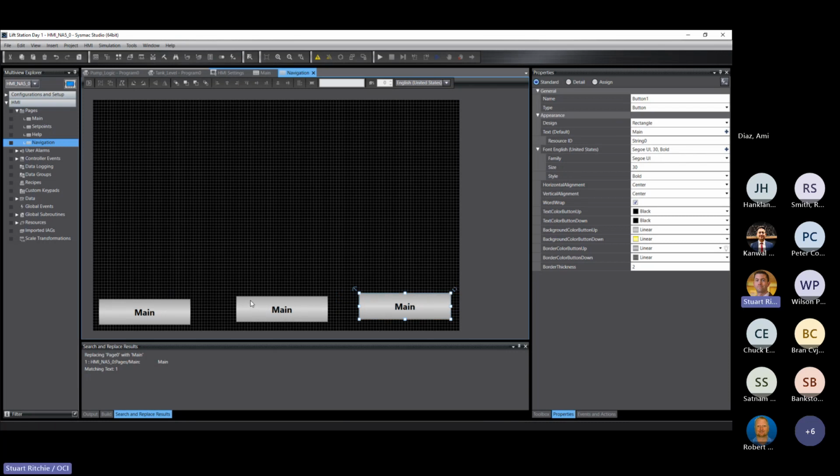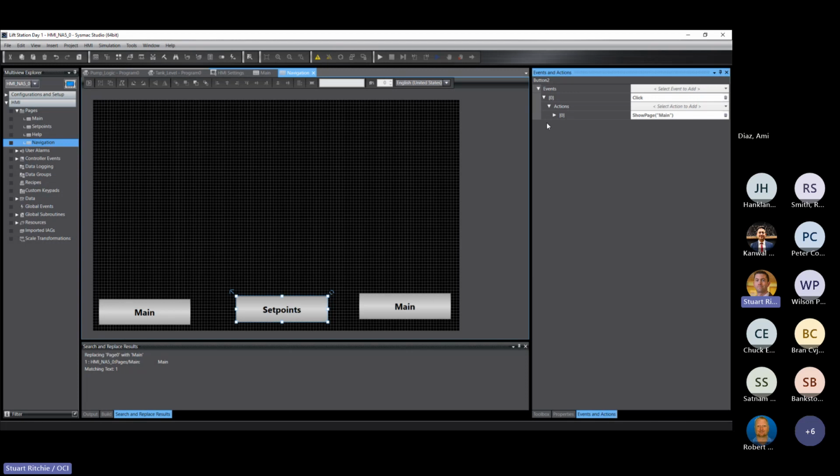Now the button in the middle, when we double click on it, all we need to change on this button is going to be the text, which will be set points. And then we can go into our events and actions. And if we expand the existing action, we can just change the page name to set points. Then we'll go to our last button, and you guys can probably guess this is going to be the help page. So you guys can change the text and change the action to bring you to the help page.